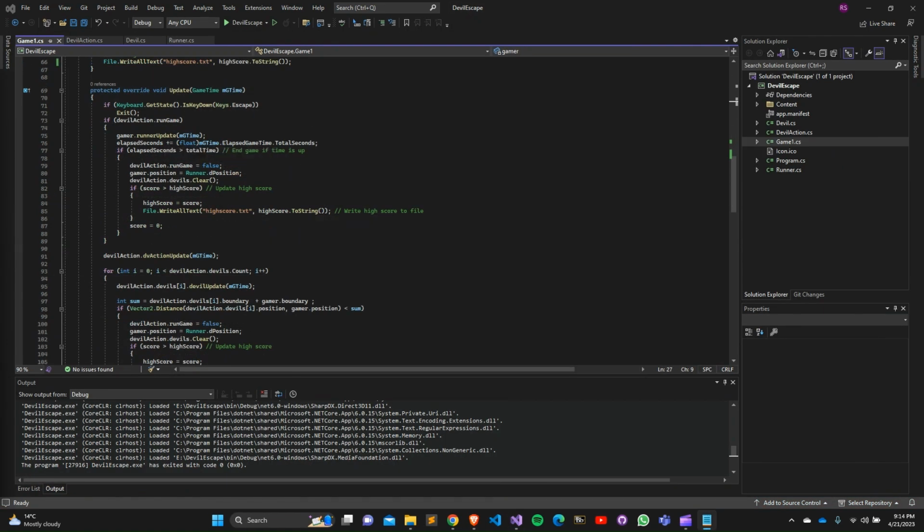And this is my update method. Firstly, it checks if the user has pressed the escape key to exit the game. If not, it updates the game if the runner is true, indicating that the game is still running. If the elapsed seconds is greater than the total time, which is a predefined maximum time limit for the game, then the runtime is set to false, indicating that the game is over. The player's position is reset and the devil objects are cleared.